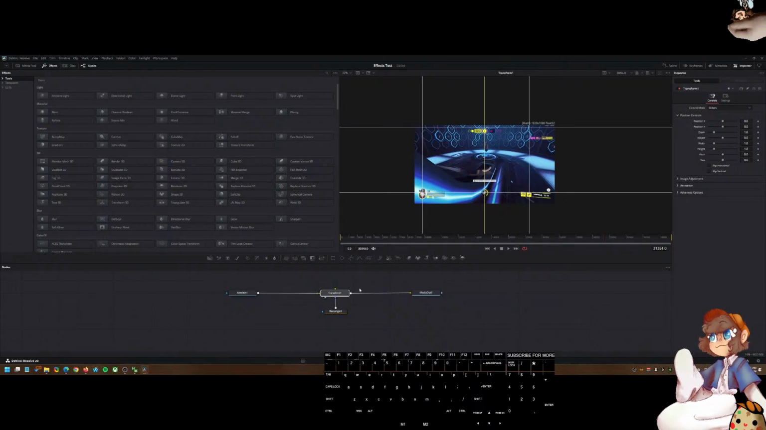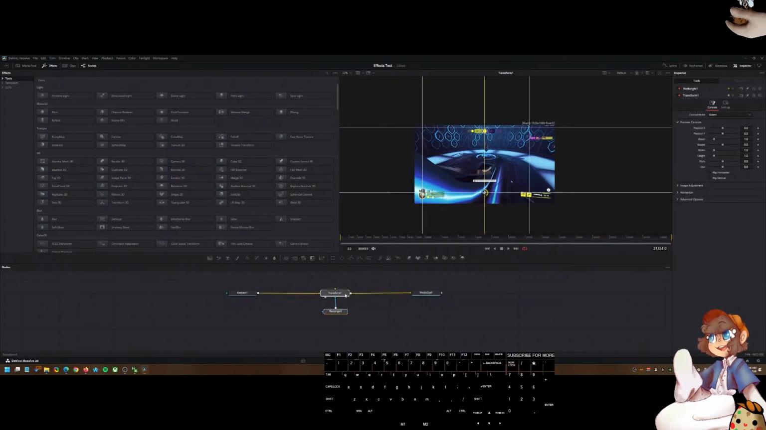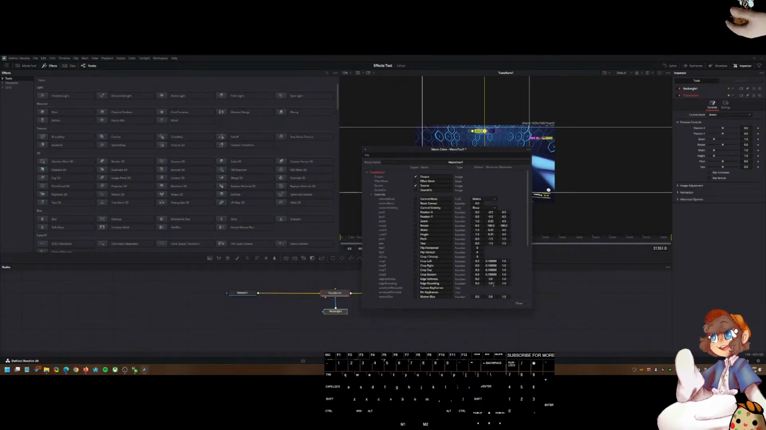Hold on. We have a group. I'm going to... I can't make a macro of a group. Noted. Okay. Select those two. Create a macro.